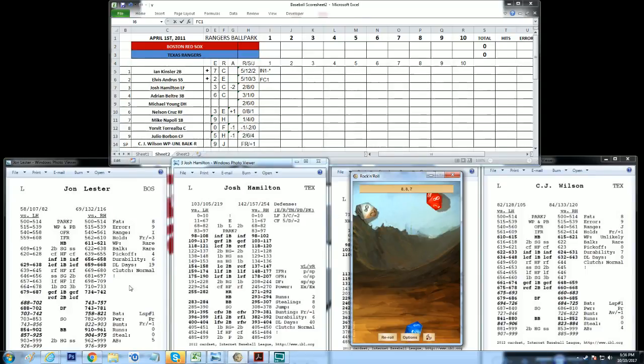887, so it's coming off of Lester. 887 against the lefty.